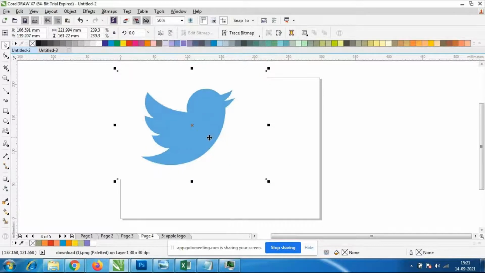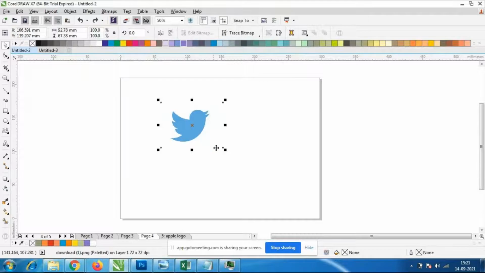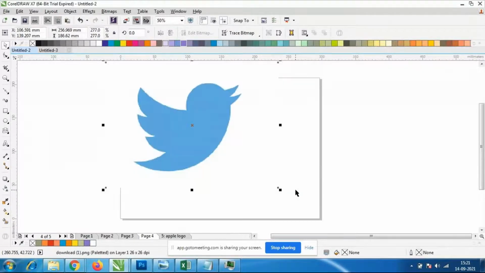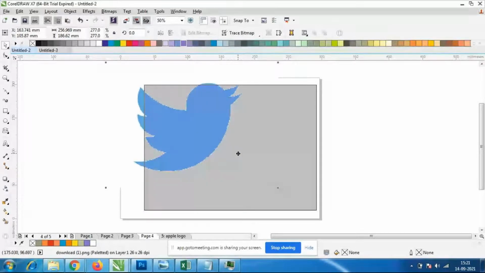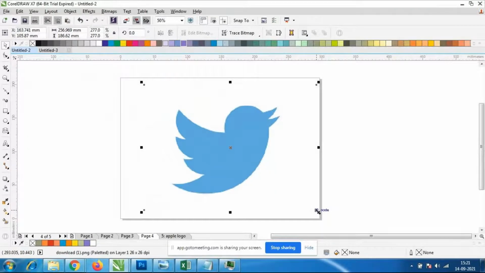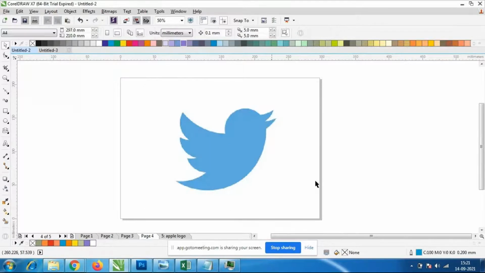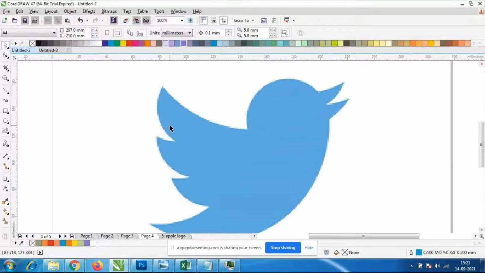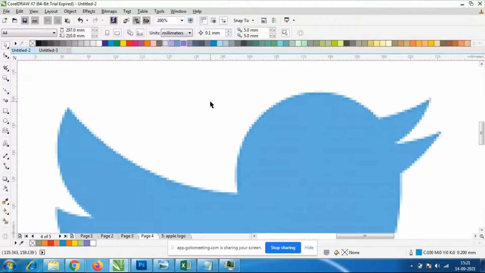What happens at that time? Equally in all the angles it will stretch. Shift and left click, equally it will enlarge. If you want to reduce it, shift and left click on this. The quality is still not good, but that is okay.